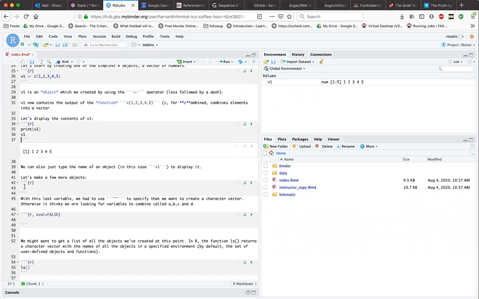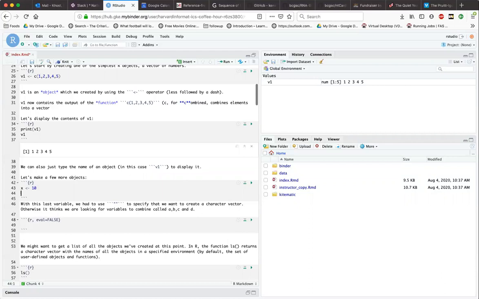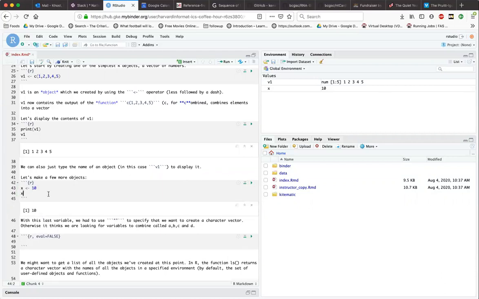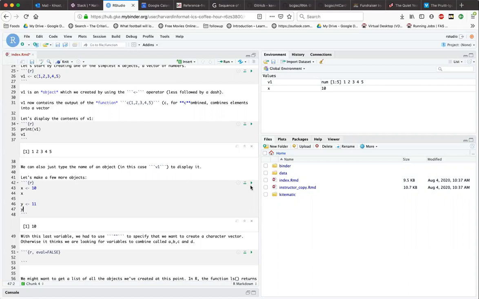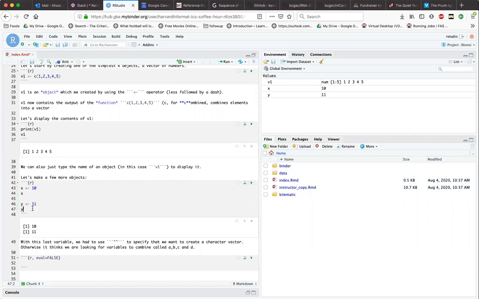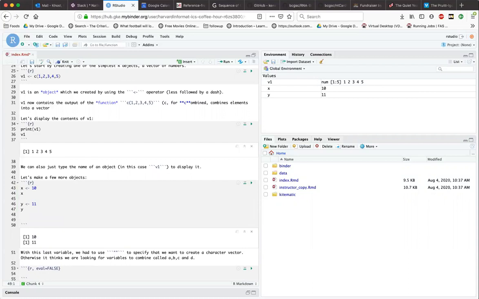So let's go ahead and define a couple of other vectors here. It doesn't have to be a list of numbers. It could just be a single one. So we can call it x is equal to 10. Then just have it print out x. So if we run that, it just prints it out. We'll make another one. Y is equal to 11. Print them both out.